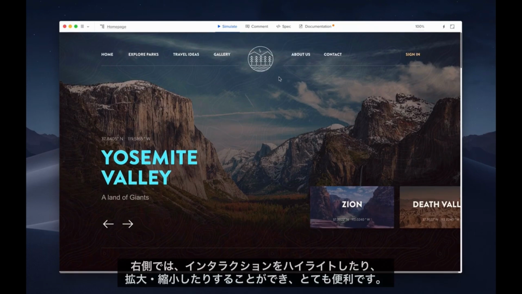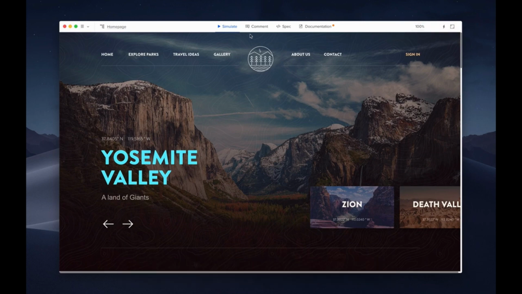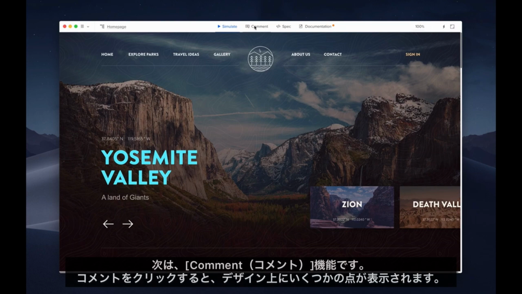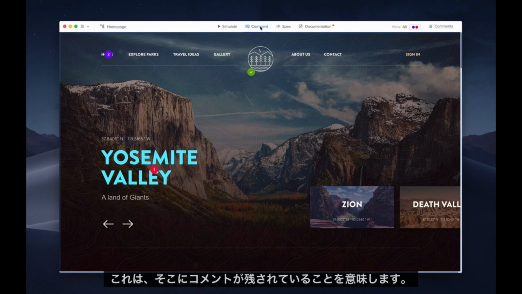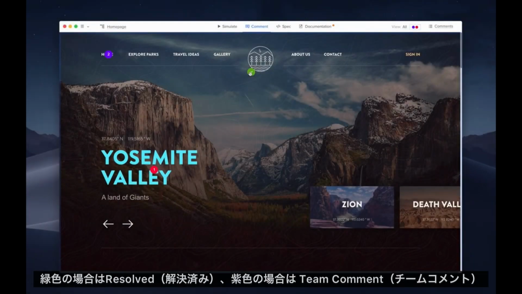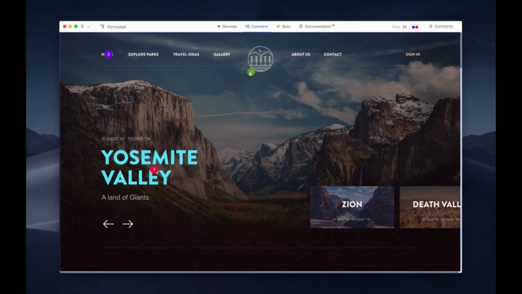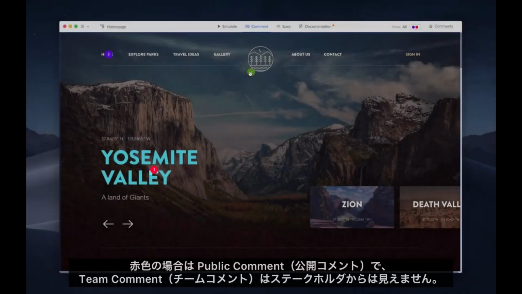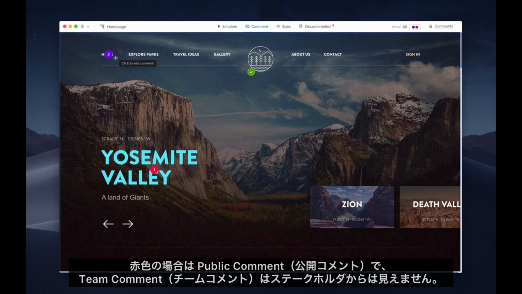On the right, you can zoom in and out, as well as highlight the interactions. Pretty awesome, right? The next mode is comment. When you click on comment, you'll see some dots on design. That means that there was a comment left there. If it's green, that means that it was resolved. If it's purple, it's a team comment. And if it's red, it's a public comment. Now, team comments will not be visible by the stakeholder.